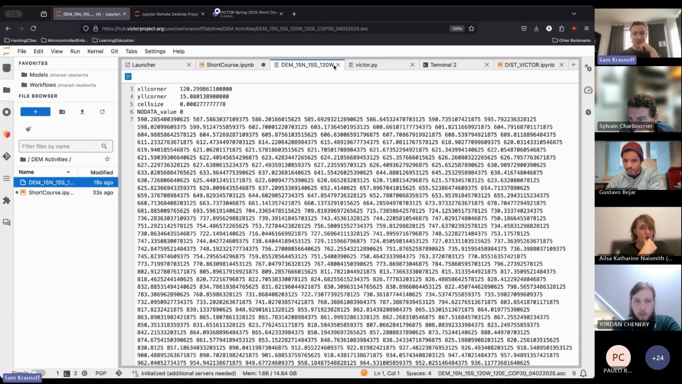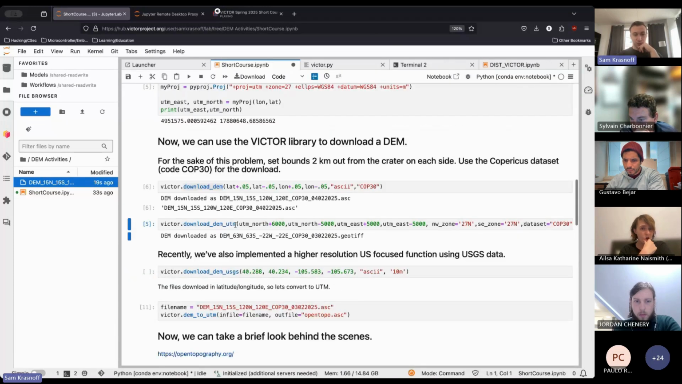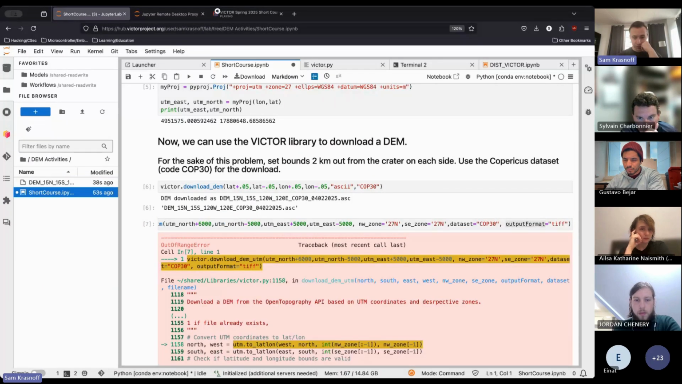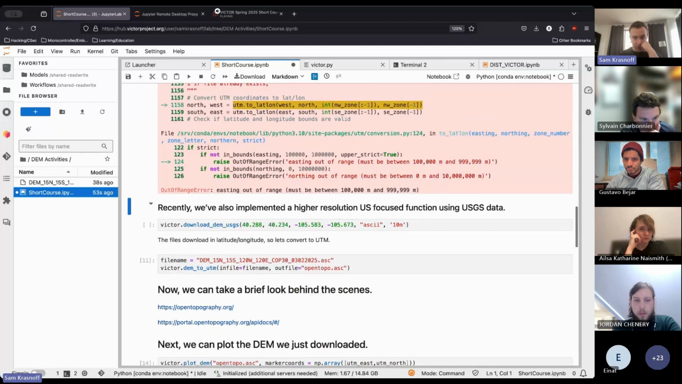So there's another similar option where you actually specify the UTM coordinates. This one I made slightly different. So specifying UTM, you're specifying the zone, and this one I asked for a TIFF instead. I'll run this as well. Oh, it's not liking something.